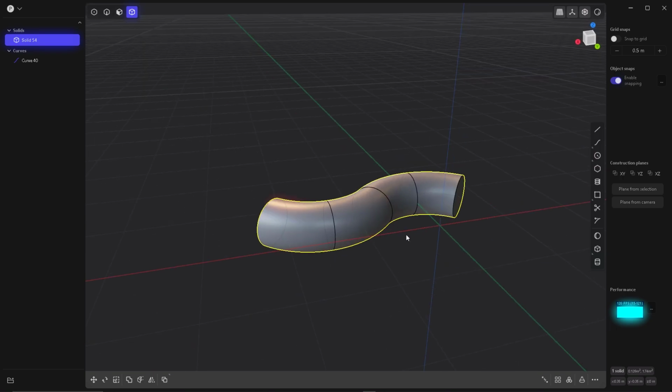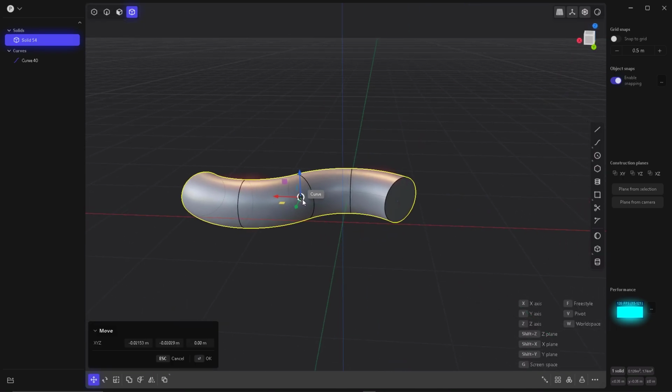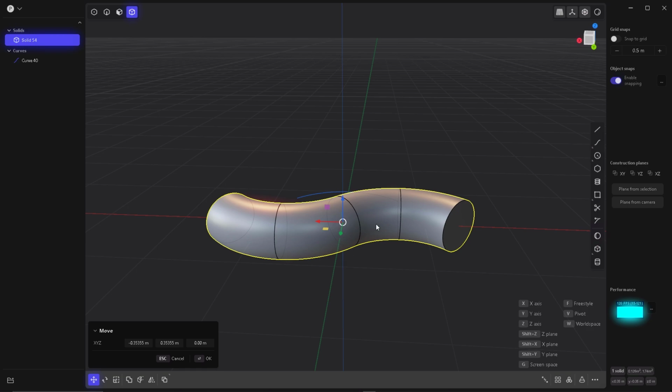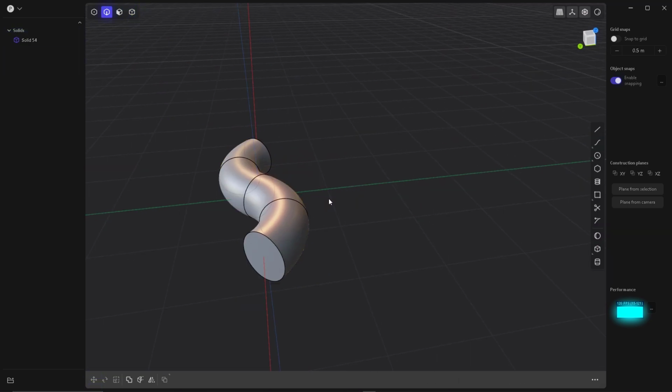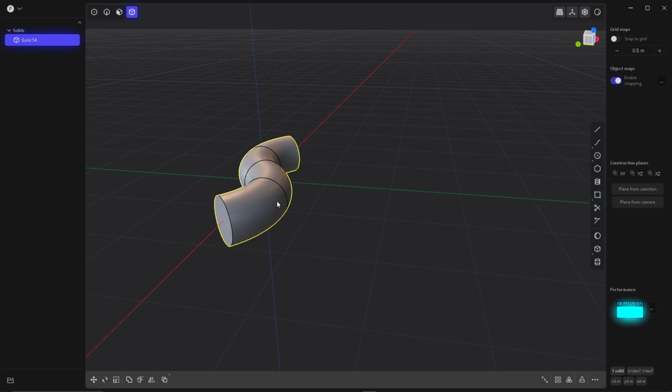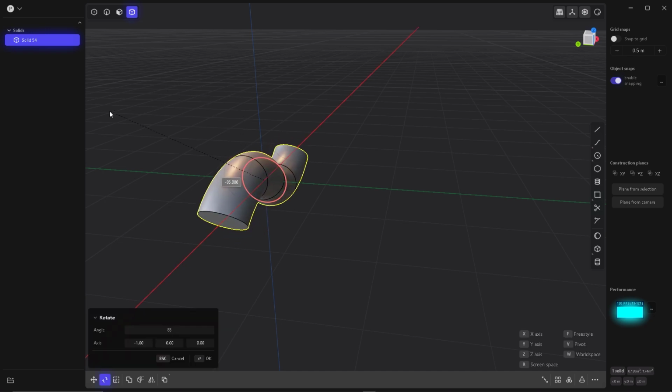So let's snap it to the origin of the scene. Hold down Control and grab the white circle. Let's get rid of the curve, then select this and rotate it by 90 degrees.